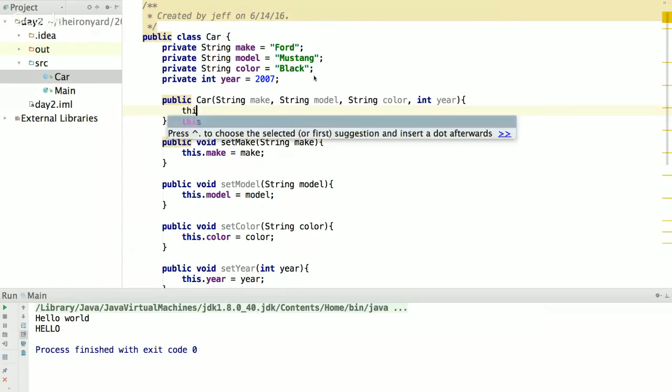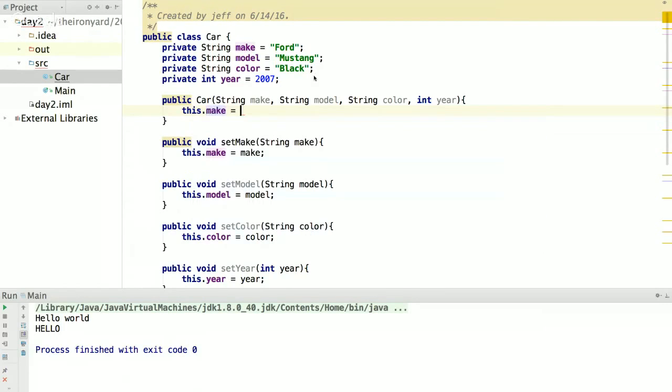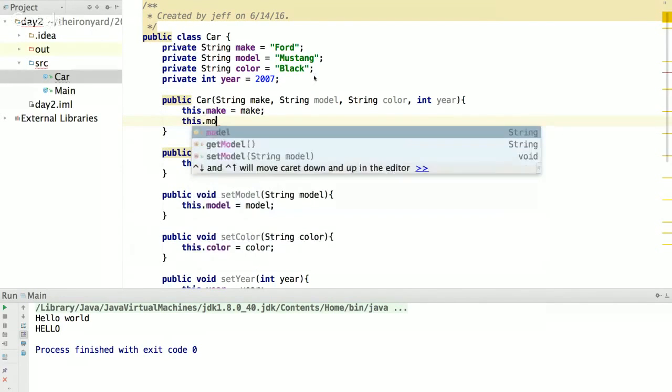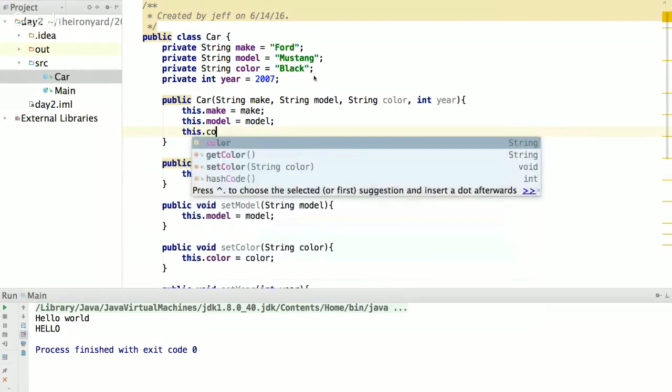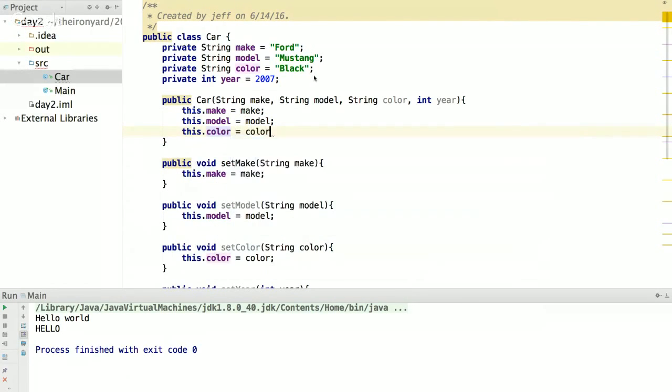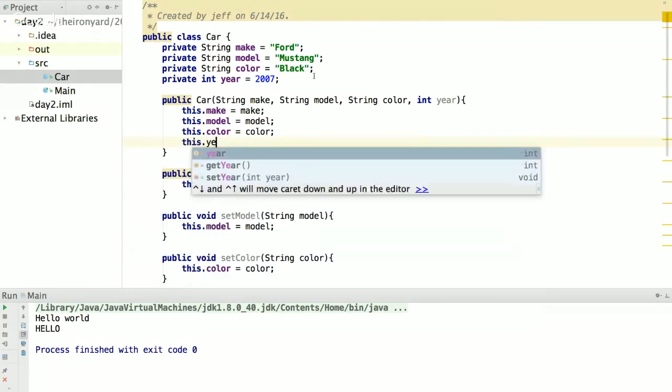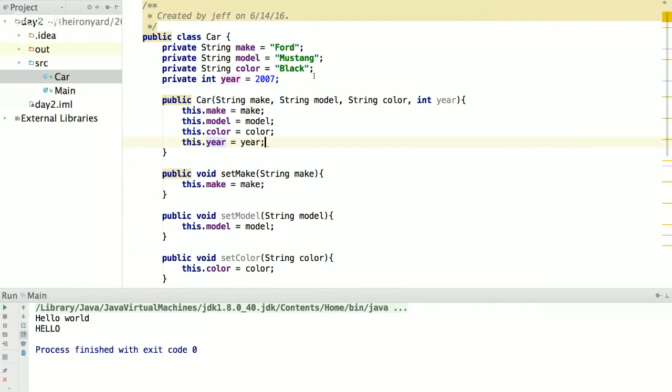So I'm going to do this.make = make. Going back to, we have 2 makes. We do this.model = model. This.color = color. And this.year = year.